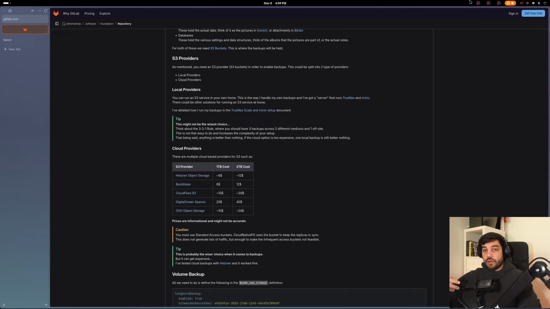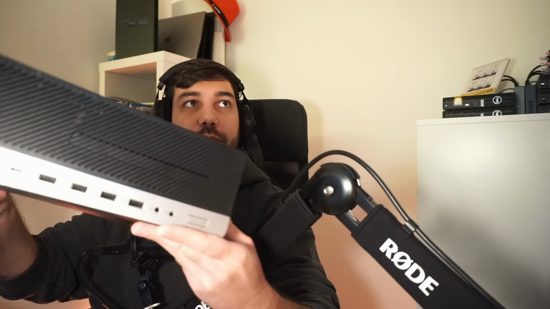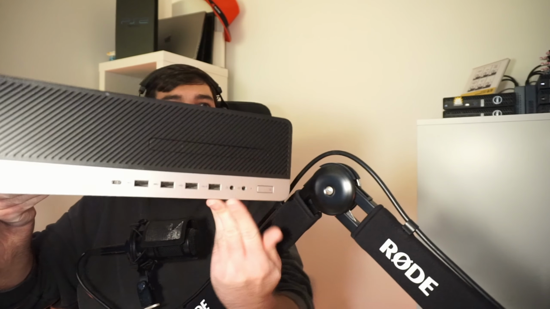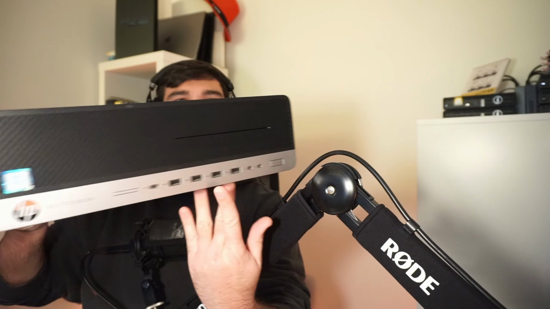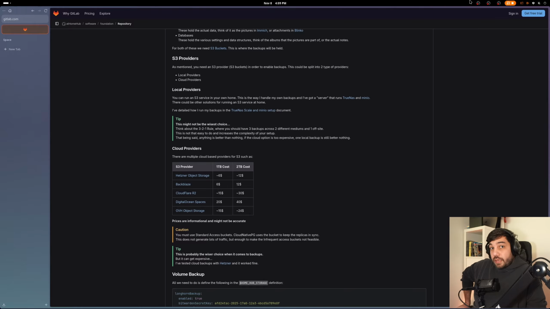What I've been doing so far is I got myself one of these HP EliteDesk machines. This is a small form factor machine. The advantage with it is that you can put in it two 3.5-inch hard drives. So you can do a mirror between the hard drives. So if one hard drive fails, you still have the data in the other hard drive. And that's how I've been running my backups for the past couple of years, I'd say.